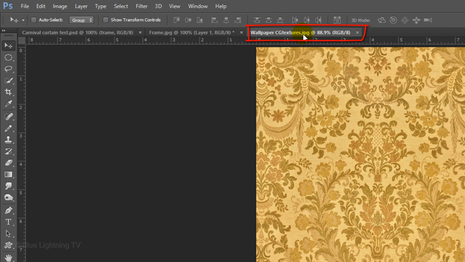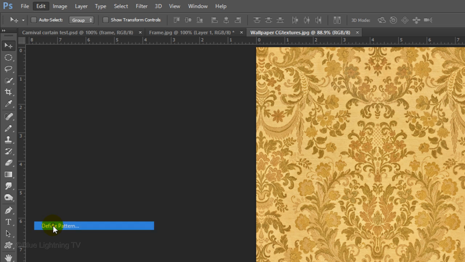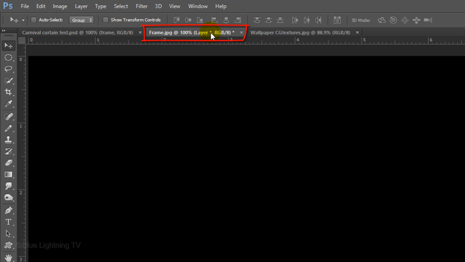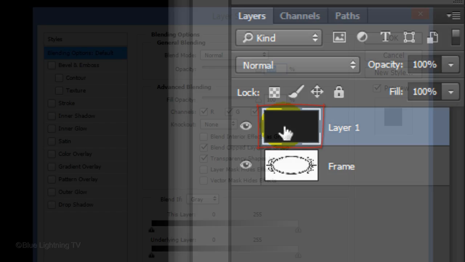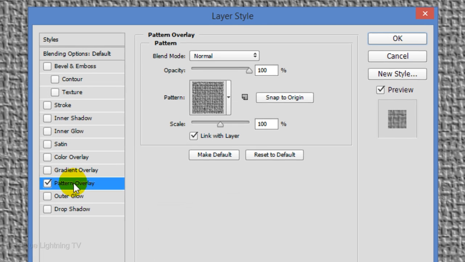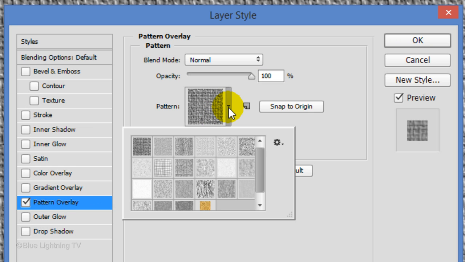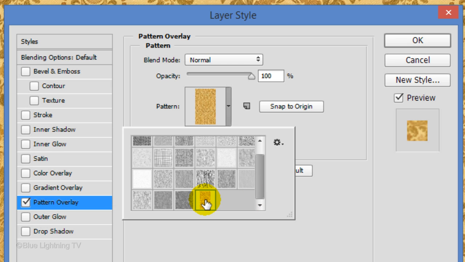Open your pattern and go to Edit and Define Pattern. Then click OK. Click on the tab of the frame to open it and double-click on the top layer to open its layer style window. Click Pattern Overlay. Click on the arrow to open the pattern thumbnails and scroll to the bottom. The last thumbnail should be the pattern you just saved. Click on it to open it.